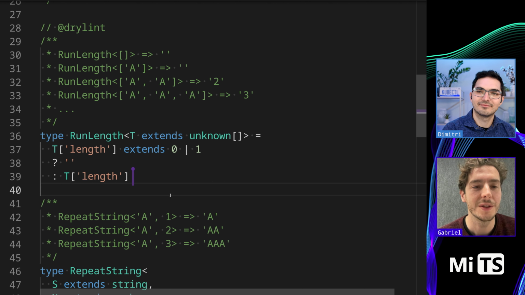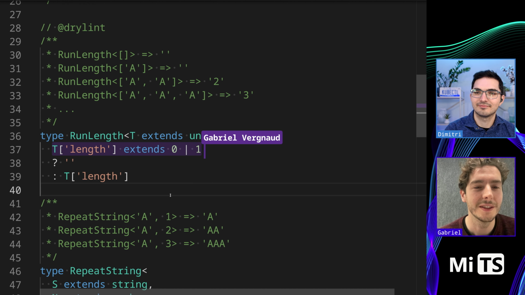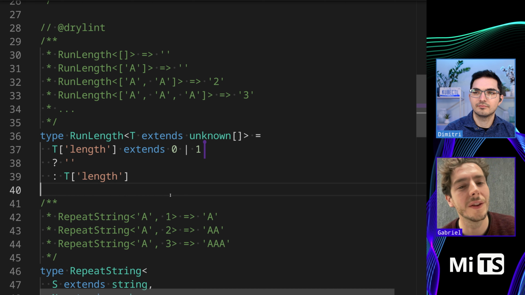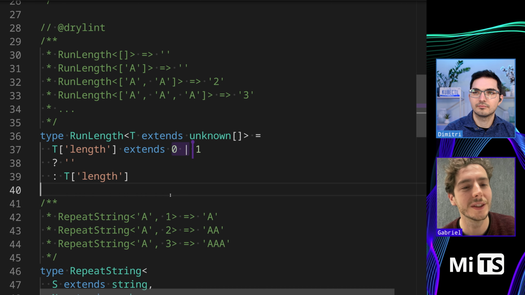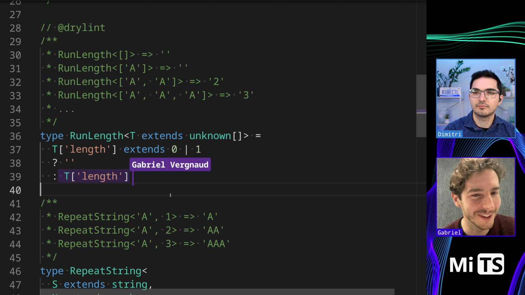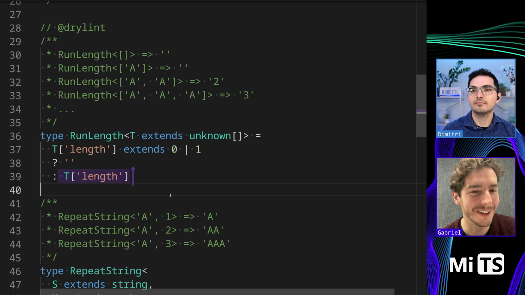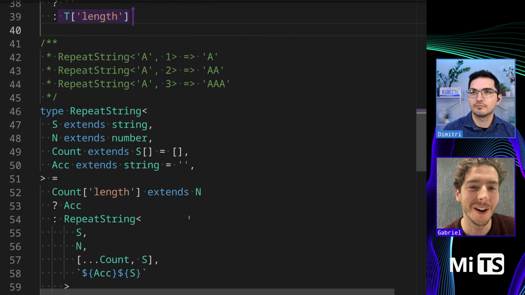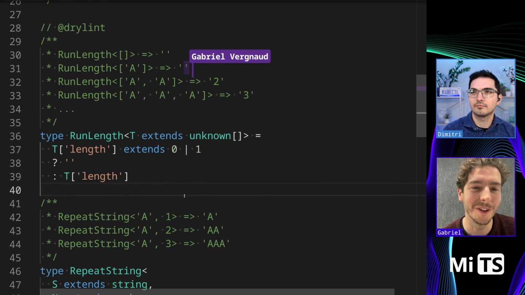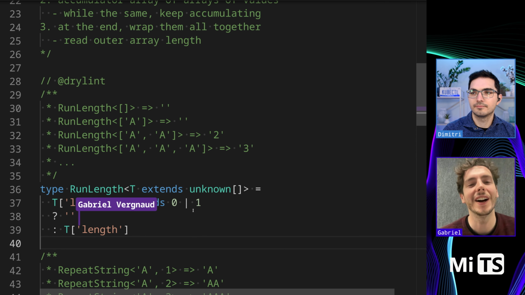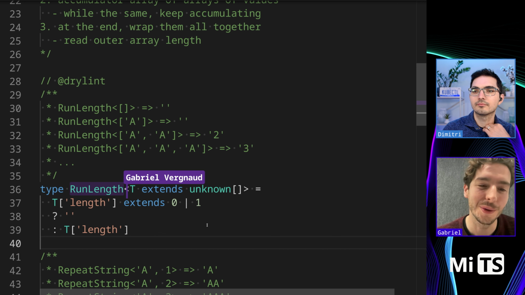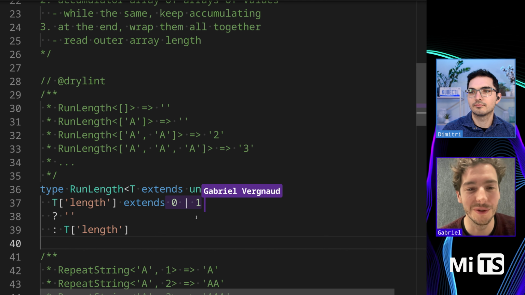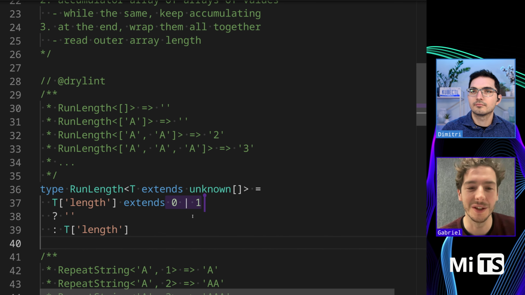Okay. So yeah, that's kind of weird. If the length is 0 or 1, then we return an empty string. Otherwise, we return the content of length. So this returns either a string number or just an empty string. Oh yeah, I see why. It's just because we don't want to display a number if it's 0 or 1.